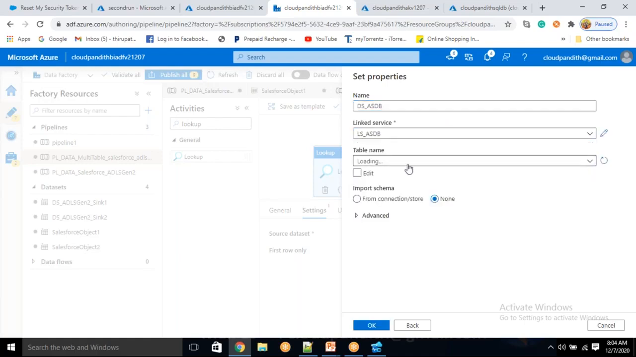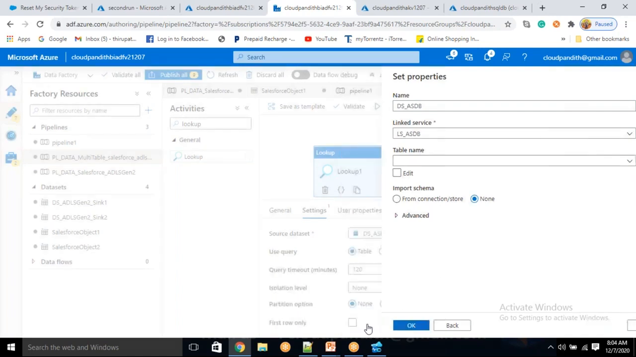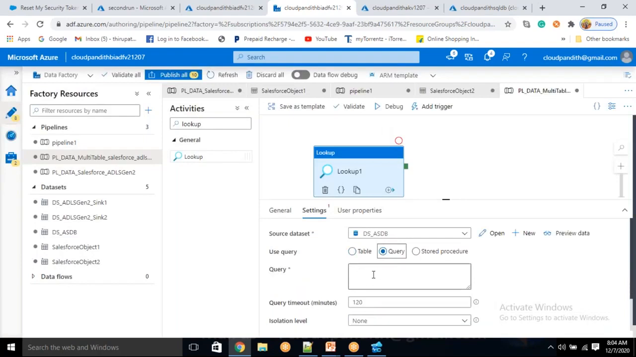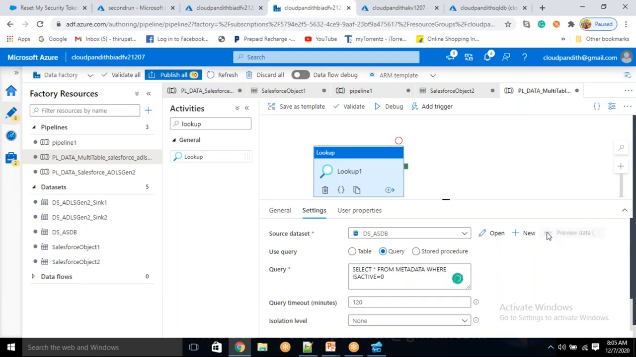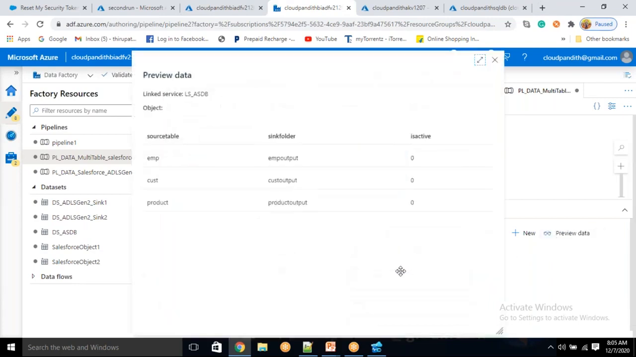Use this connection string. I don't want to select a table, because if you select table, that sales table which is inactive will come. So I will fire a query. Just click OK. Now come to query. Here I'll fire a query: select star from metadata where is active equal to 0. Click preview data now. Case insensitive SQL. That's why you will get, see, the sales record is not coming. You are getting only EMP, cost and product.